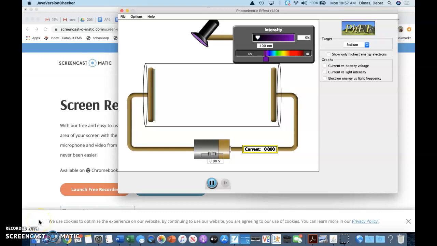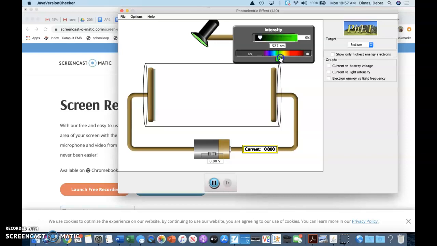Okay, so this is the demo I did for chapter 29. It's a PhET simulation. You are welcome to use it yourself. Right now I have sodium as my target. My battery is set to 0 volts and nothing is going on because it doesn't have enough energy. If I go this direction, obviously it's getting less and less energy, so I have to go in this direction. Let's see if we can get anything. And nothing, right? So I can't even make sodium.